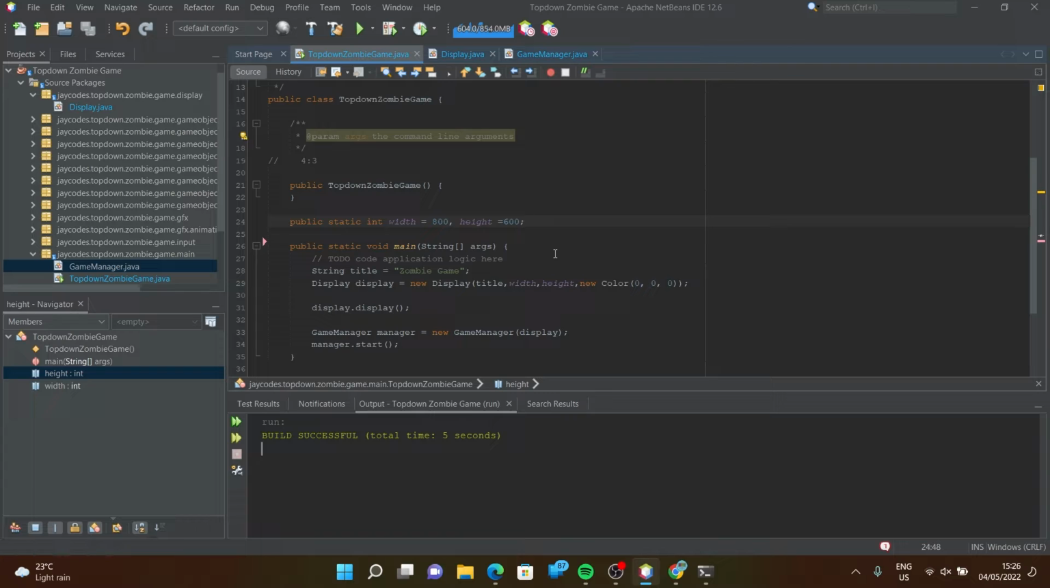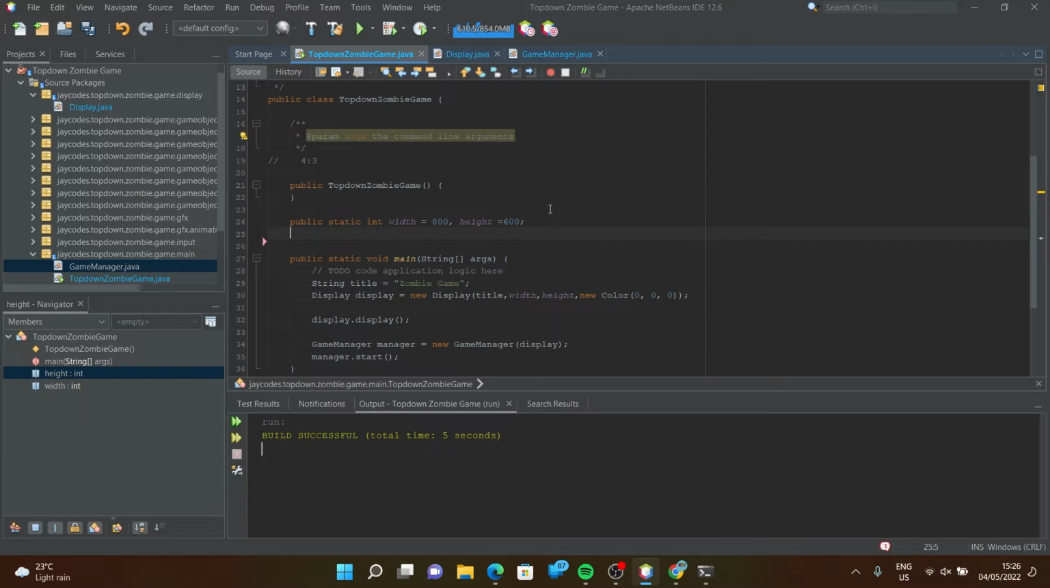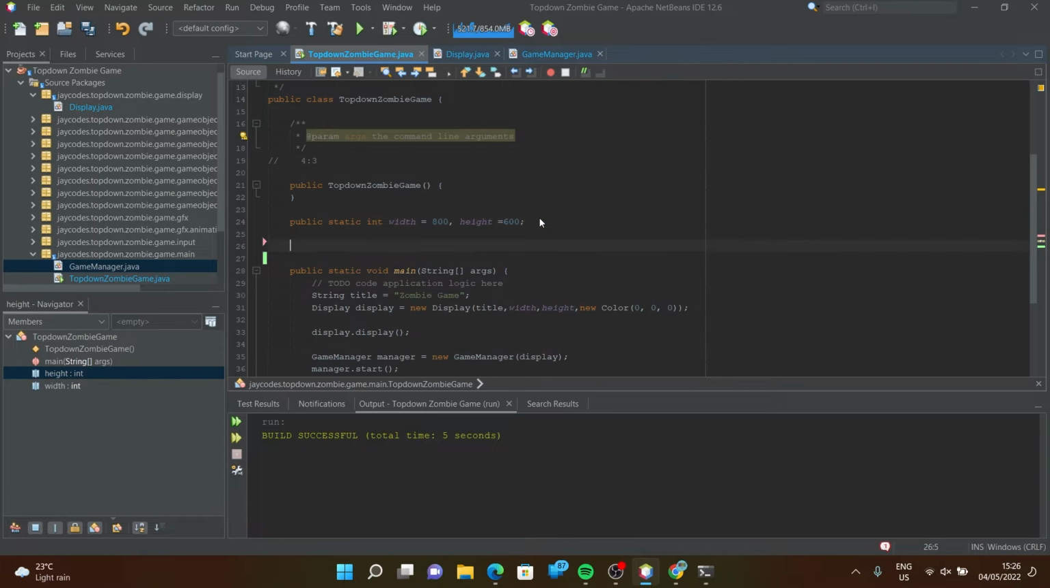If you're following along with the tutorial and you used 800:600, you can always set the aspect ratio. You can always say float aspect ratio equals 4 divided by 3, because this is a 4:3 aspect ratio. But if you use a different aspect ratio, I'm just gonna cover you guys anyway.